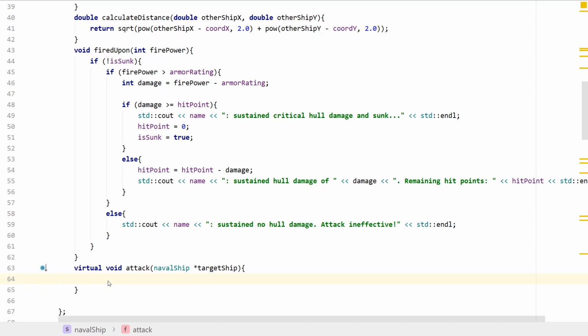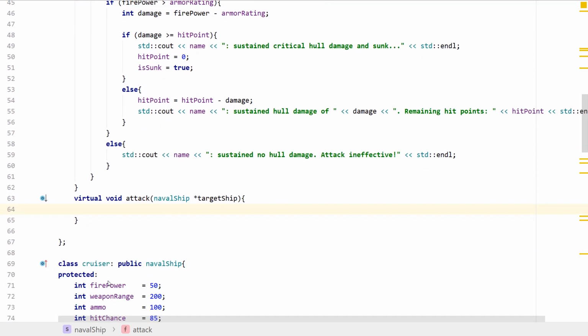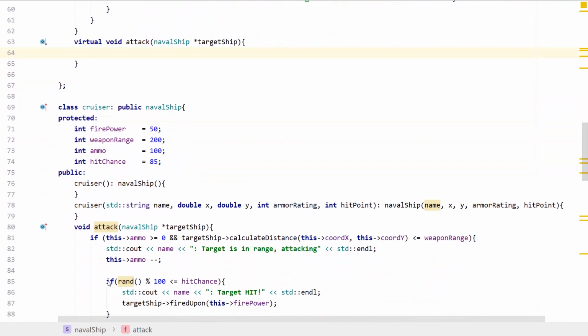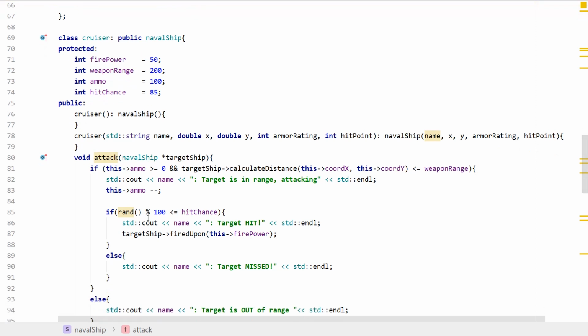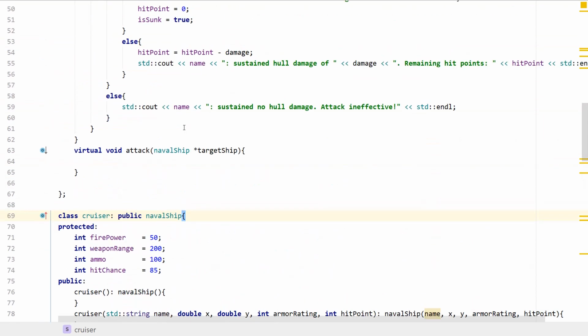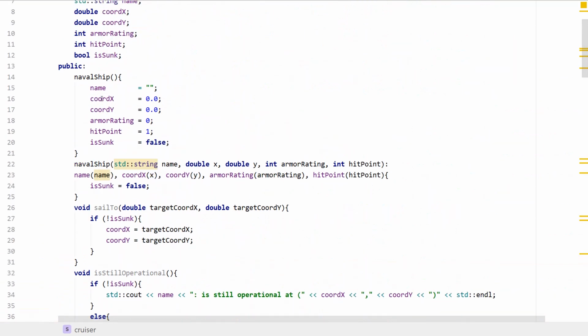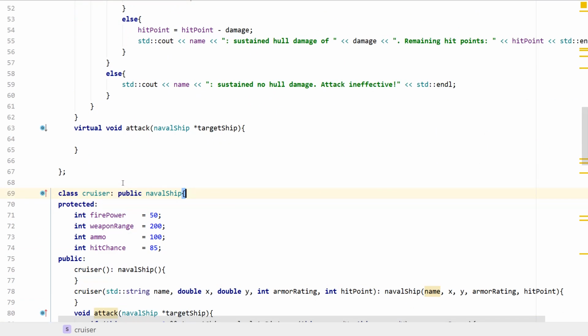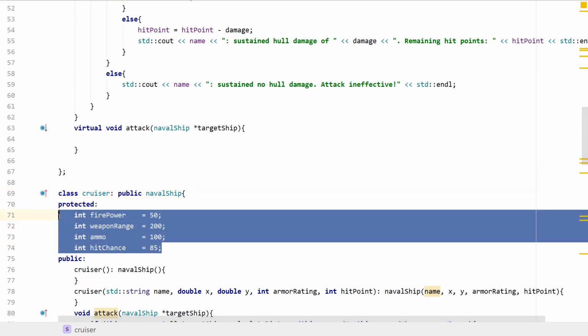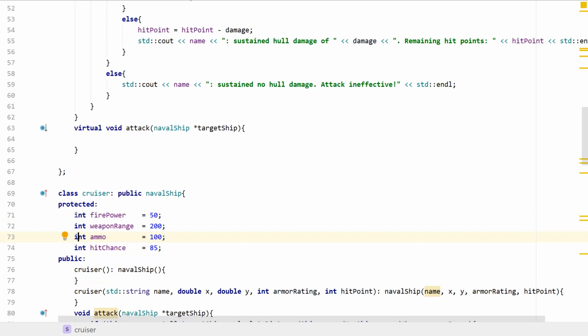All right. Cool. So next, I'm gonna start with my cruiser class. The cruiser will be inheriting the naval ship class. So it's gonna be a child class of the parent class naval ship. So in addition to the naval ship's local parameters, these name, chord X, chord Y, armor, rating, hit point, is sunk, he will have a couple of more local variables, more of its own fields.